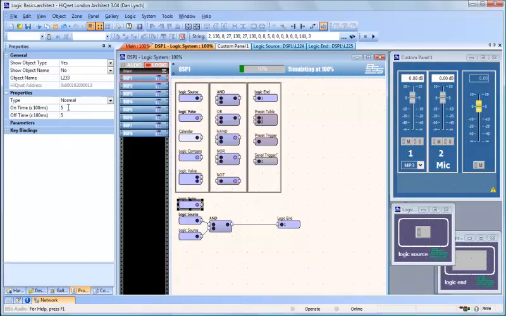So by specifying 5, I'm saying 5 logic ticks of 100 milliseconds each. So that logic pulse will be on for 500 milliseconds, 1/2 second. Then it will be off for 500 milliseconds, 1/2 second. Then it will repeat over and over and over and over.